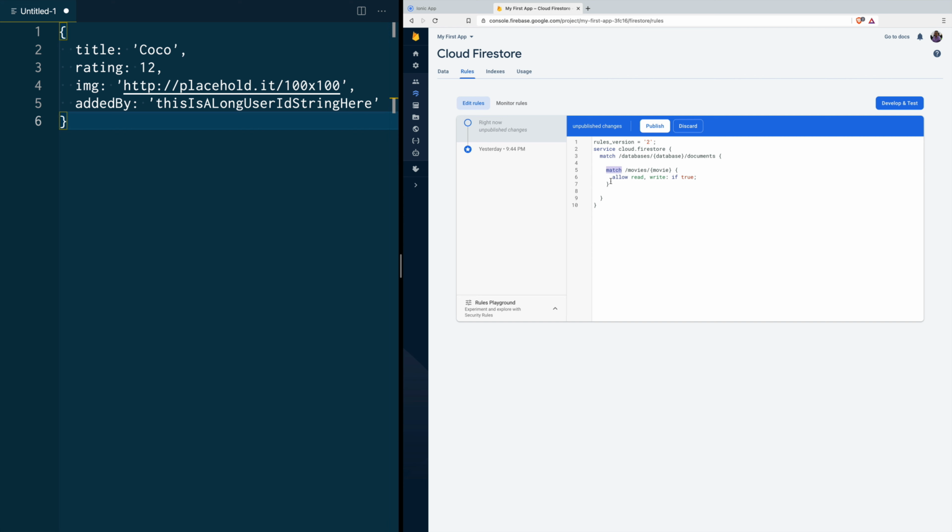Okay, we are going to add the rules for our movies collection. In here, we are saying, okay, let's match the movies collection with a movie. Movie is here in curly braces, meaning this is a variable. So for movies slash ID1 or movies slash ID2, all of this is going to apply. This is just telling us that it's going to apply for all of the movies inside of that collection.